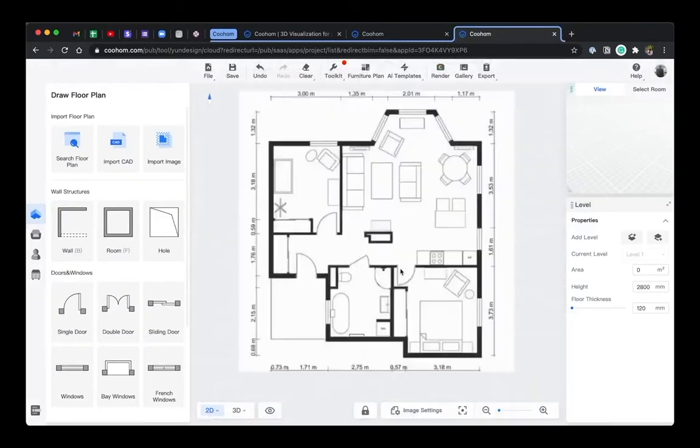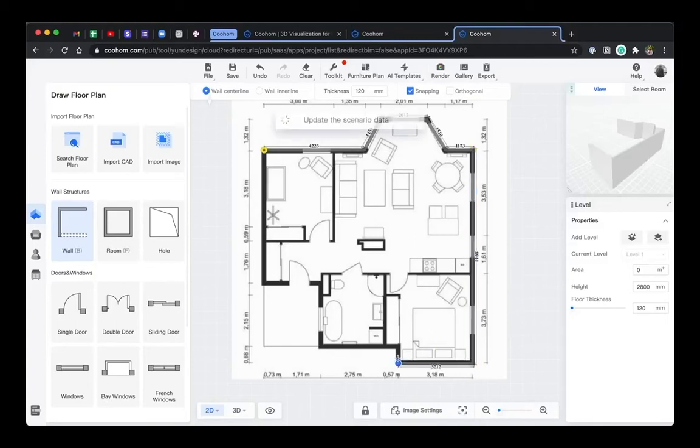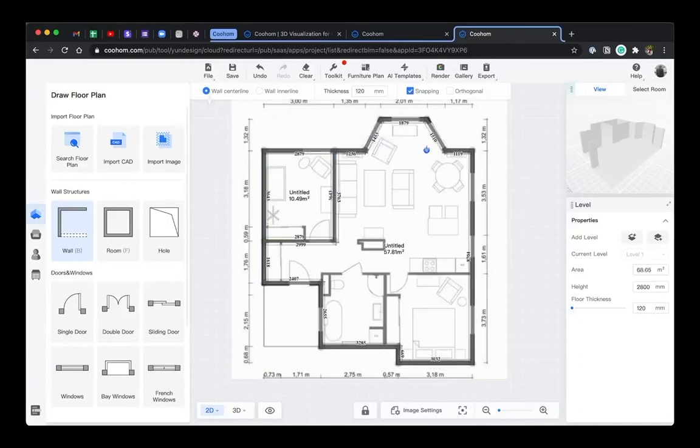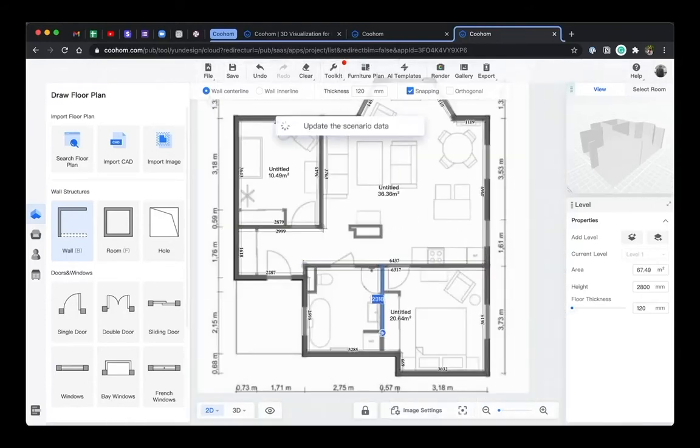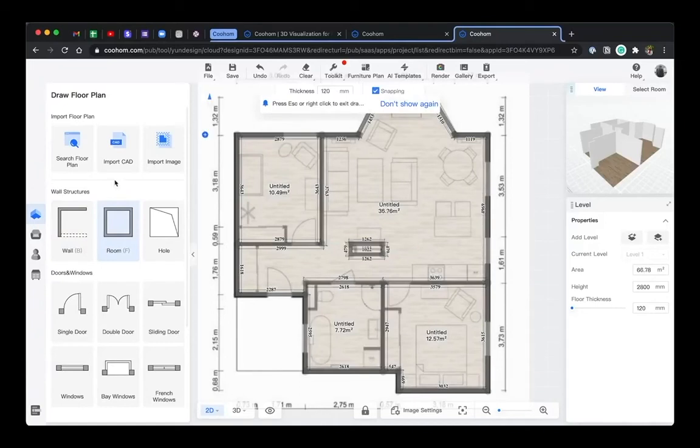So with the scale set, we can start building the walls. Adding walls is easy in Coohom. Go to the left side panel, click on walls, drag and drop on the plan, and start tracing. Connecting the walls, and now you have a room. Let's go ahead and finish the rest of the plan. You can see every time you enclose the space with walls, Coohom automatically generates the room for you.